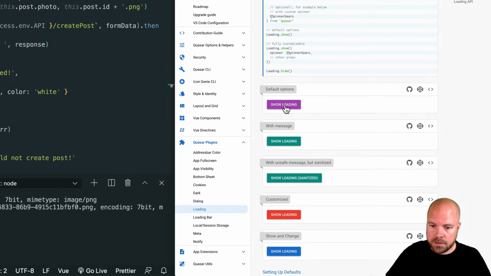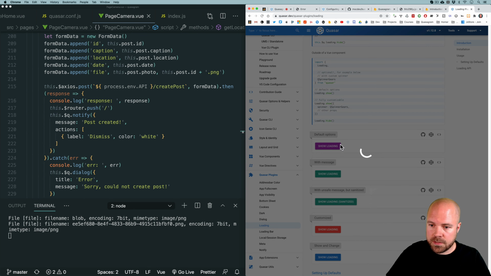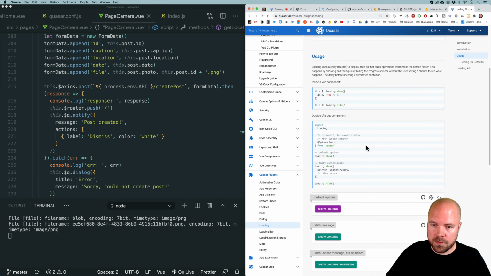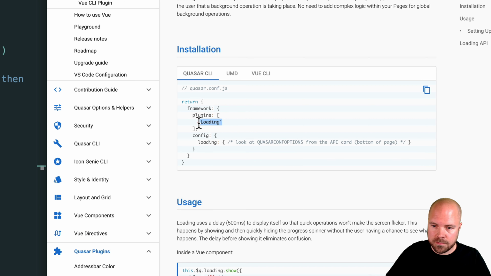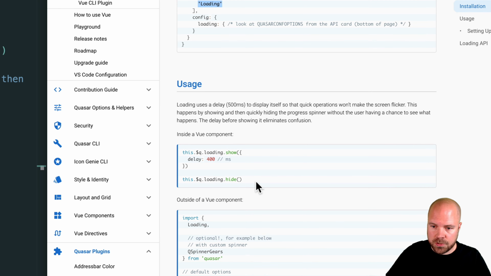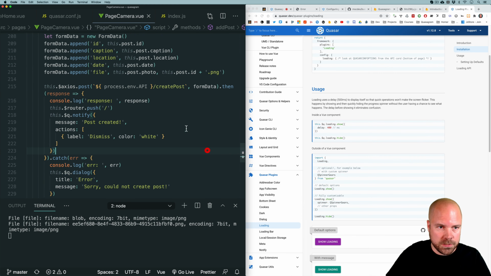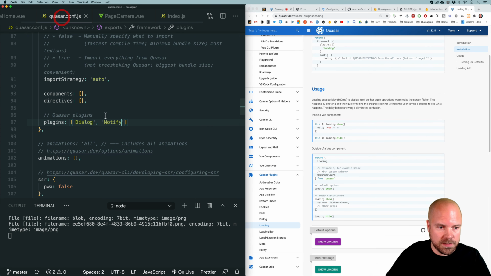And so this will show a loading screen that takes over the entire screen. And this is really simple to use. We first need to add it to our plugins. And then to show a loading screen, we can just fire this $q.loading.show method. And then to hide it, we can just trigger this $q.loading.hide method.